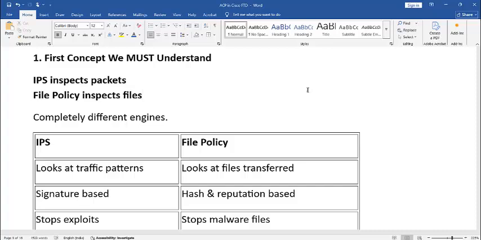A file is made up of hundreds and thousands of packets. When you inspect packet by packet, you will not have an overall picture. What if the attack is distributed across multiple packets?